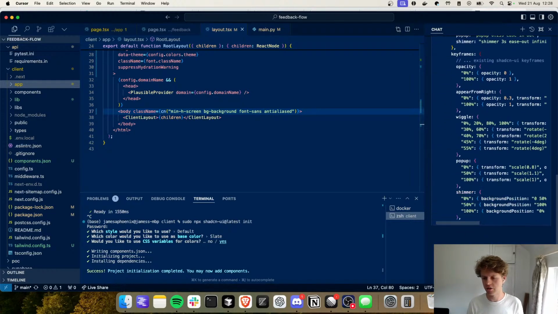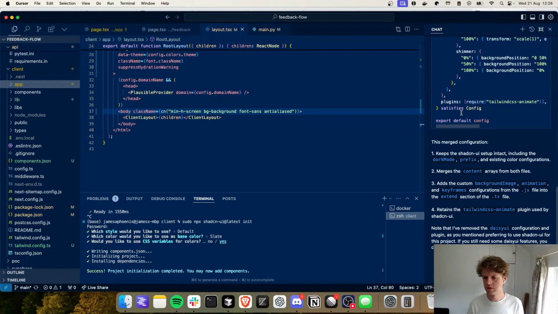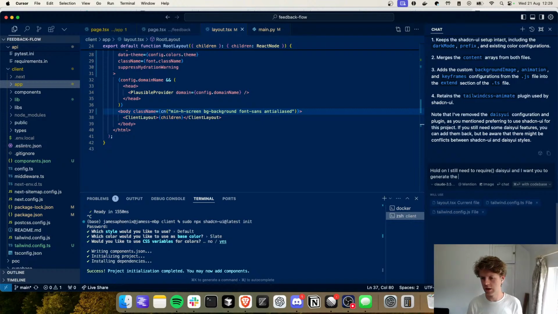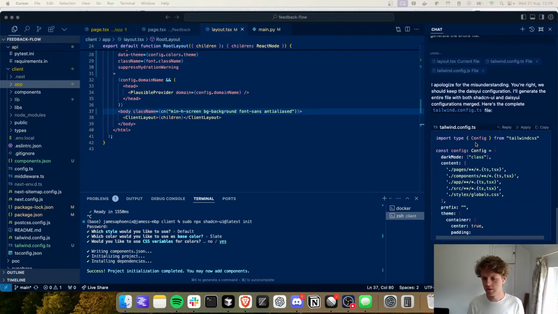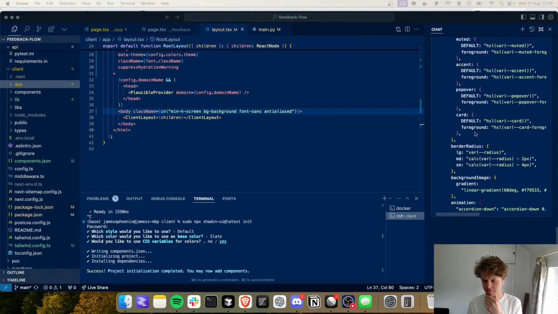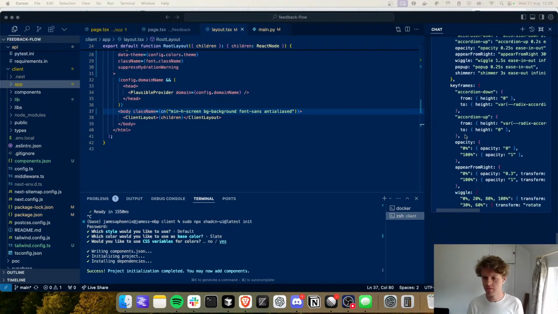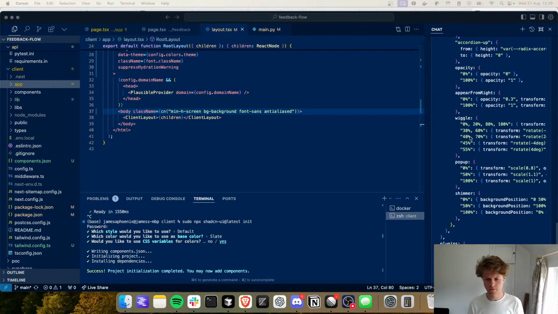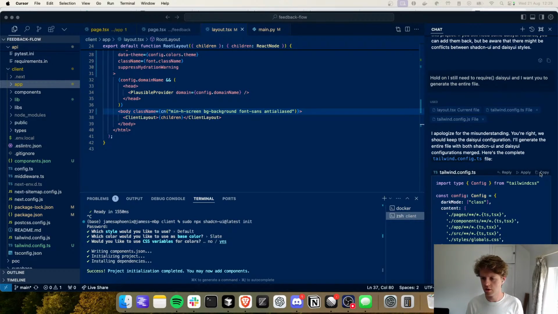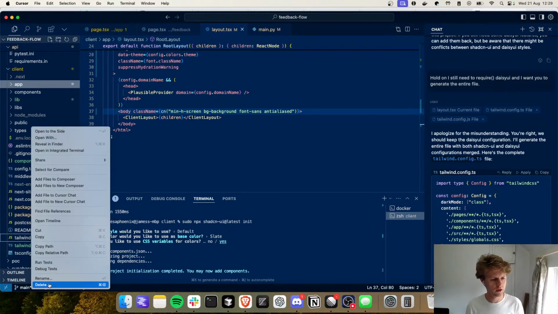I'll cancel it here. Hold on, I still need to require Daisy UI, and I want you to generate the entire file. Yeah, here we go. Nice. All right. It combines the content of both files. Sweet. Get rid of this one here.